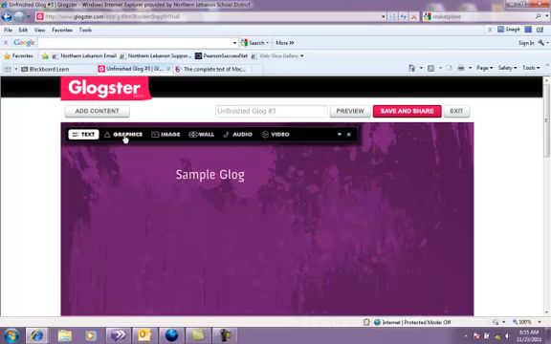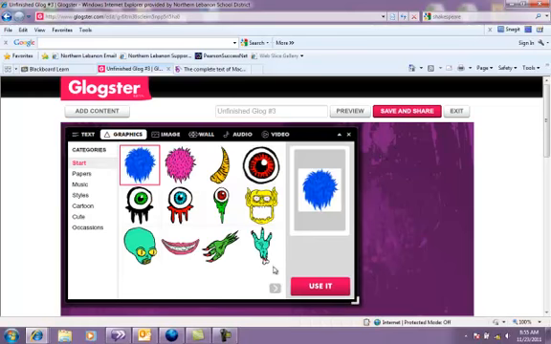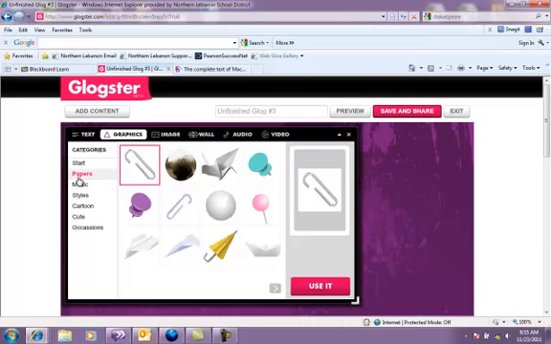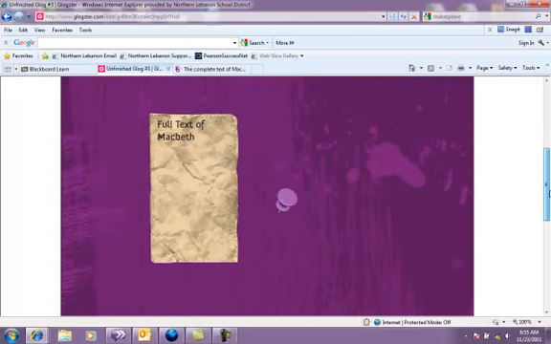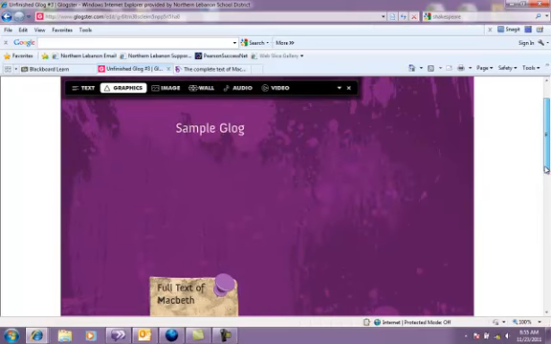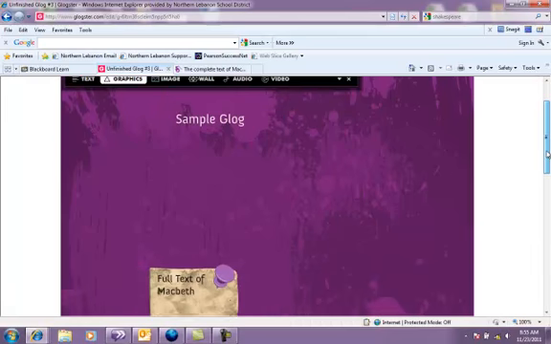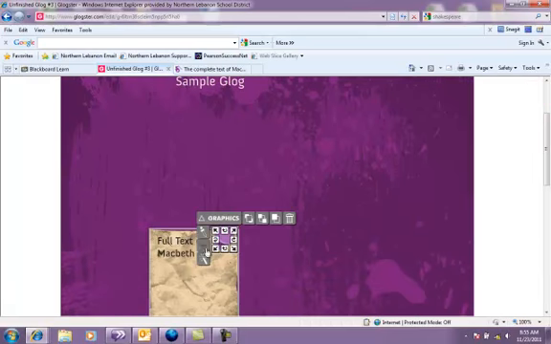I can add graphics. So as you can see, quite a few different images here. These are nice little basic pictures. Maybe I want to use that. Make it look like I have pinned that piece to my Glog. Okay, so you can make these very fancy. You can also, to any graphic, add a hyperlink to. So maybe I want to link it to a website. I can do that.